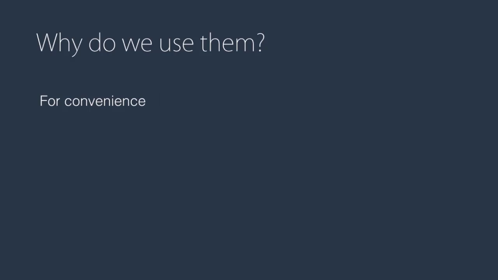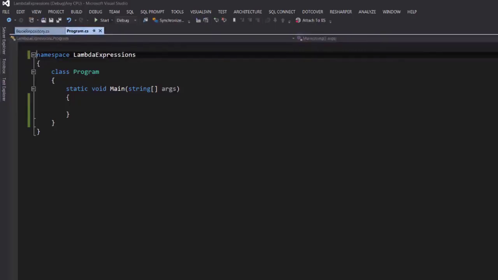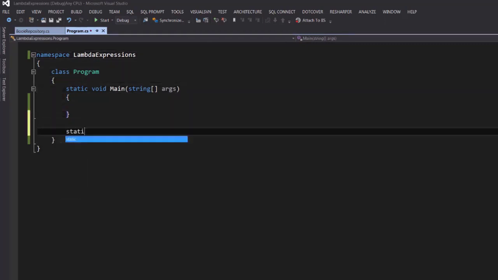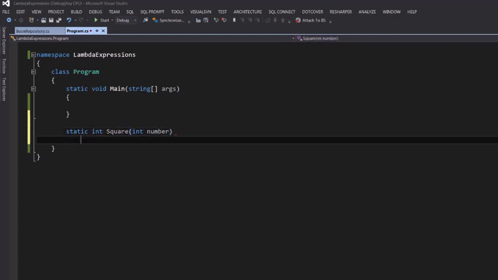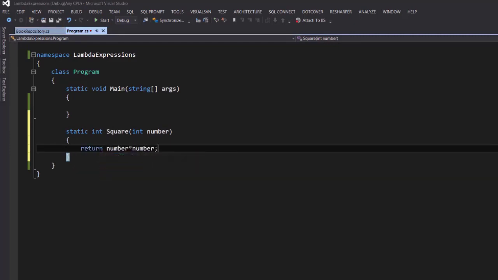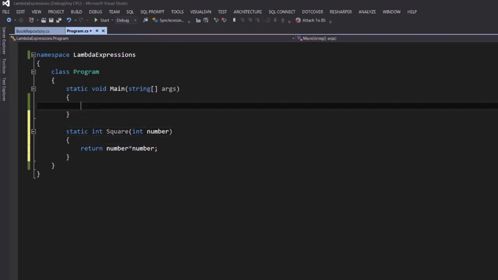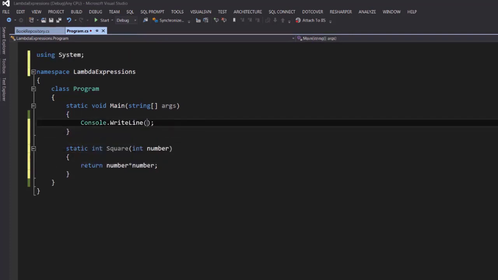Let me show you this with an example. Let's say we would like to write a method that takes a number and returns the square of that number. Typically, this is how we would do this. Static int Square(int number), return number times number. So return the square of that number. Let's make a call to this method. So first I put Console.WriteLine(Square(5)). So we should get 25. Let's run the application with Control and F5.